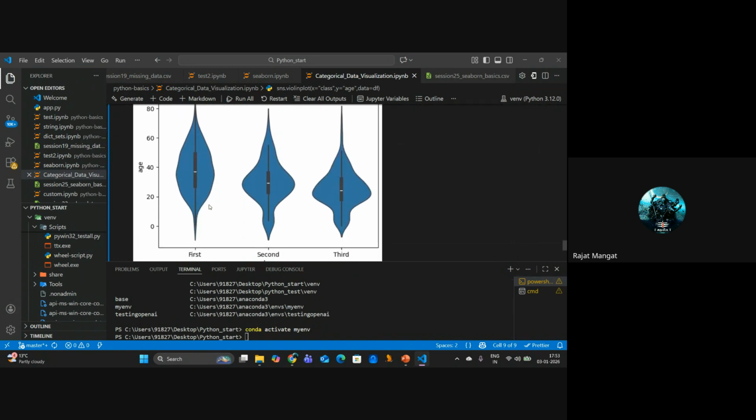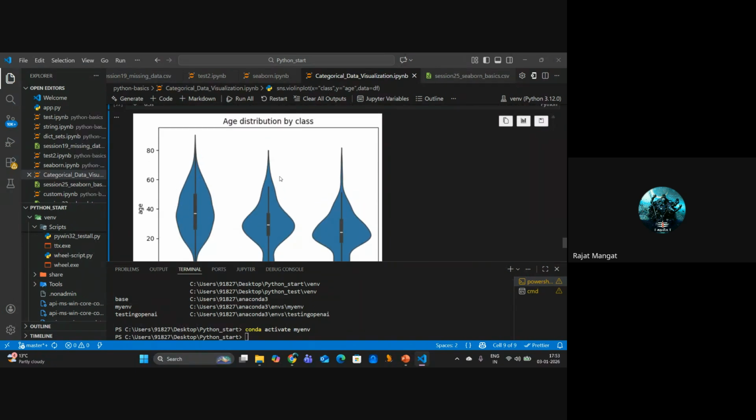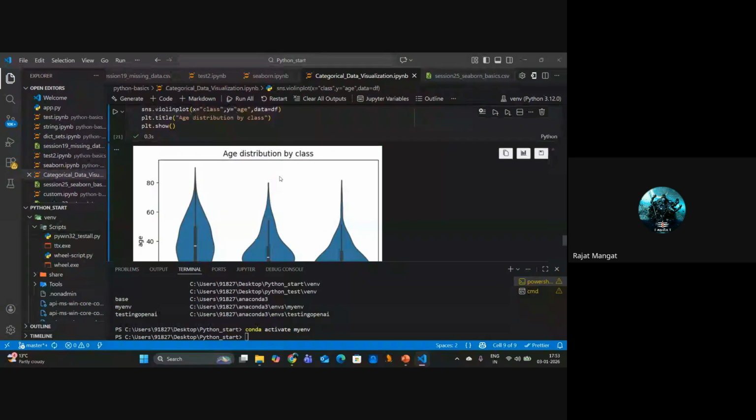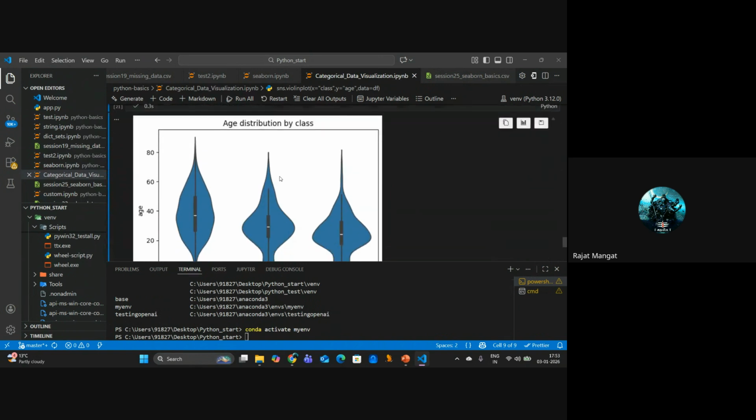Now you can see it here. You can see that all three classes have different amounts of data spread differently, as you can see here. So this is how the age distribution of the classes is represented by both the box plot and the violin plot.